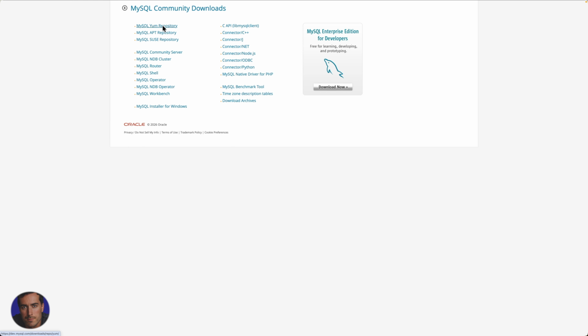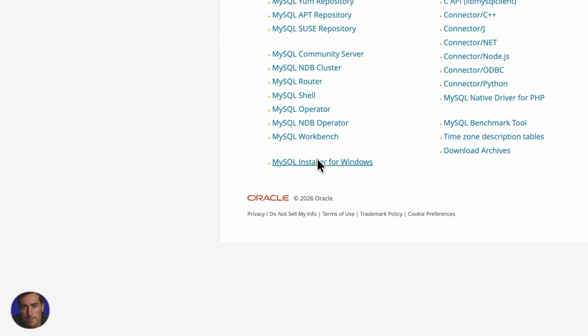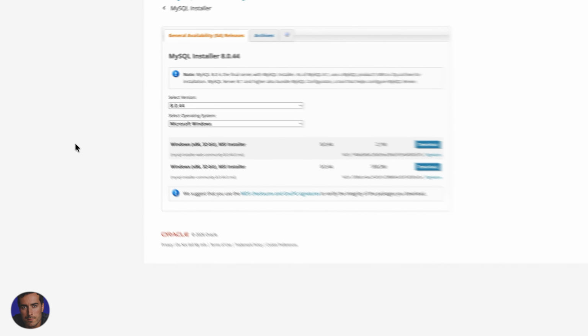There's a whole bunch of different options, everything from the Yum repository here. There's an installer for Windows, so you can just click on that one. There's a shell version, the router, the operator. There's a Python version here, something for Node.js, a C++ one. You will know which one you want. If not, you need to do some research on your system and what you're actually trying to do.